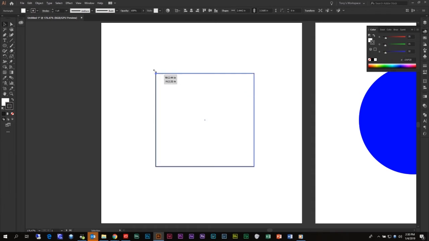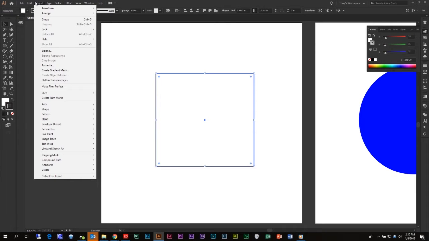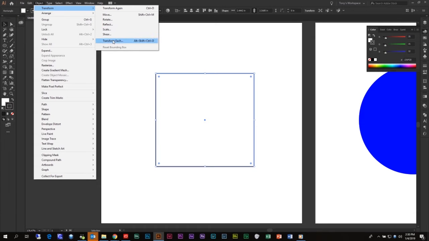Now, if you still want to constrain proportions, making sure that all of the proportions are correct, you can scale it down using the Shift button. And then if you want to center it and scale it, you can use the Alt and Shift to scale it proportionally from the center. Now, if you let go of the Shift, you can still scale it from the center, just not as proportional and so forth.